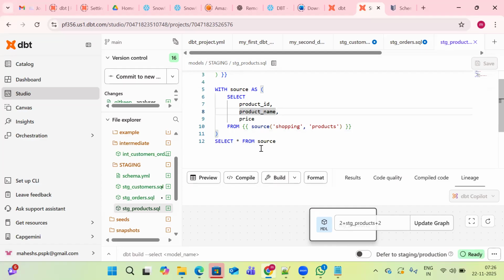So different models we create. Then using these models in the mart layer, we're going to create the mart layer. On that we're going to do the transformation of the data. So now we're going to create the mart layer. First, check that the three models run perfectly.